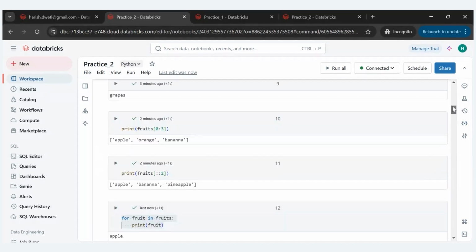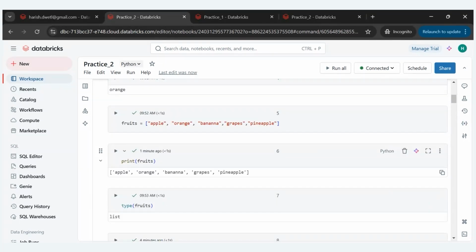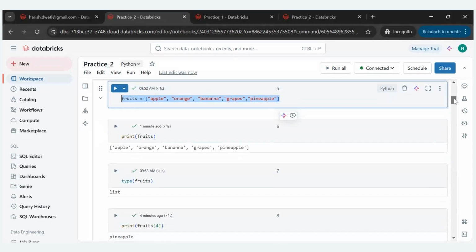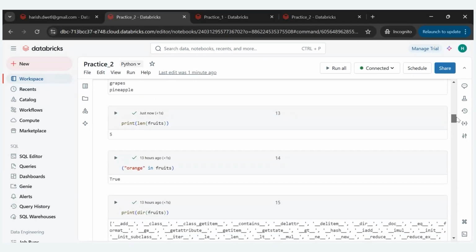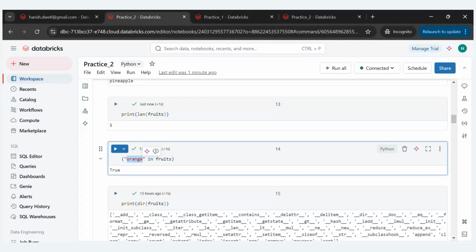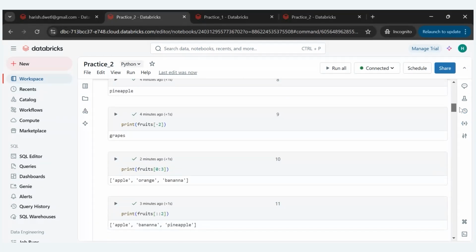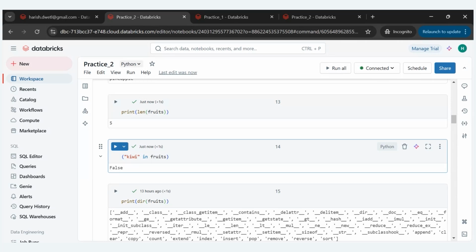Now I want to find out whether a particular item is available or not in this list. How can I do it? Using the in operator, we can find out. Here I'm saying orange in fruits. Let me see, it is there. Let me put kiwi. So kiwi is not there, right? Yes, it is not there. When you use this in, it gives a Boolean value.